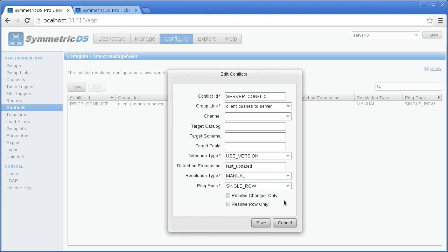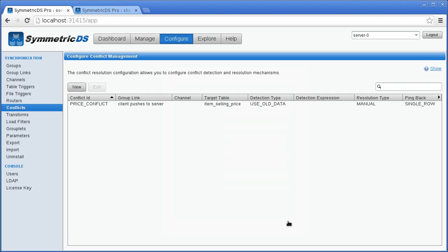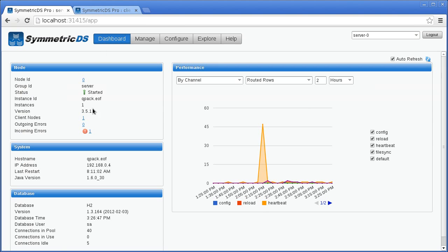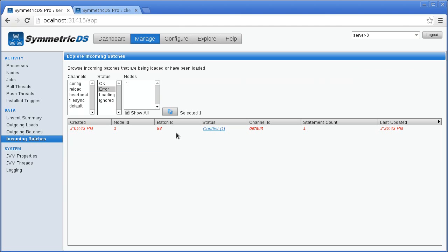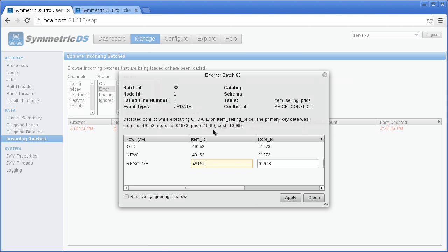When a conflict happens with manual resolution, the user will first see an error on the dashboard. Click on the error or go to the Incoming Batches screen. Click on the batch in conflict. The dialog will show you the old and new data and let you specify how to resolve it. Either specify the data to apply or process the row and ignore it.